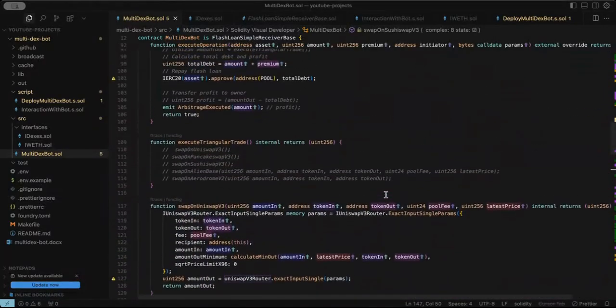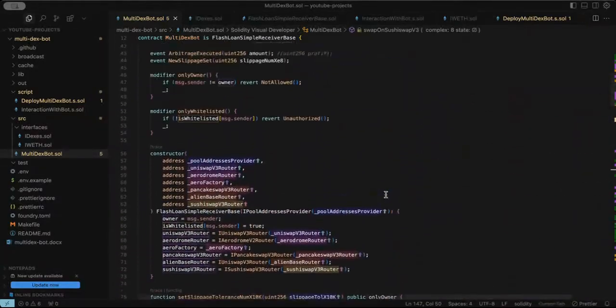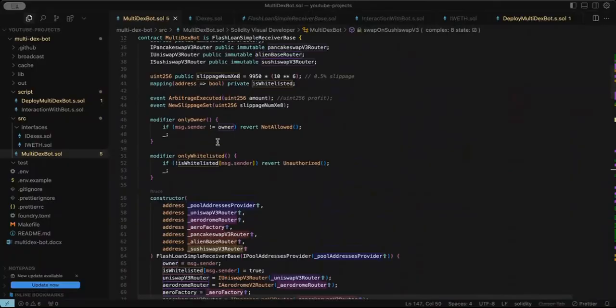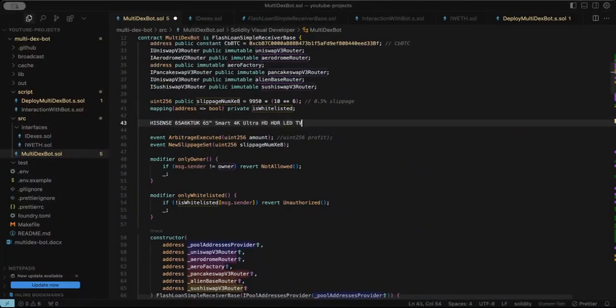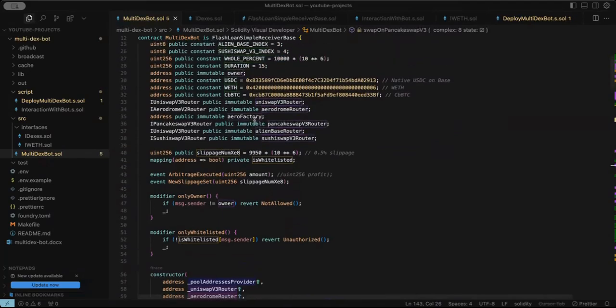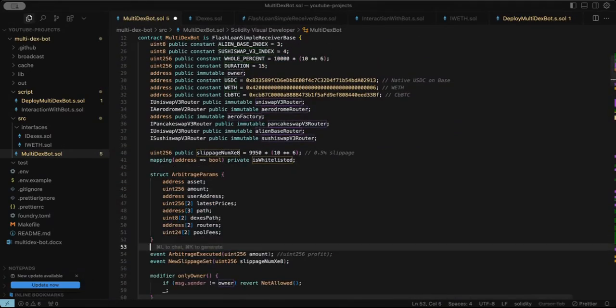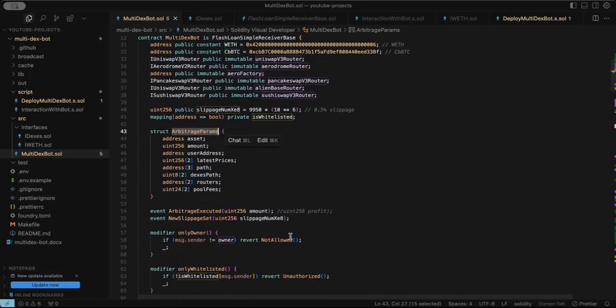In order to ensure that we don't run into trouble, we don't have this error code, stack too deep, we are going to create a struct, and that's how we are going to pass these parameters in. So I'm going to create a struct here. And this is how we are going to be able to pass all these parameters into our start arbitrage function.